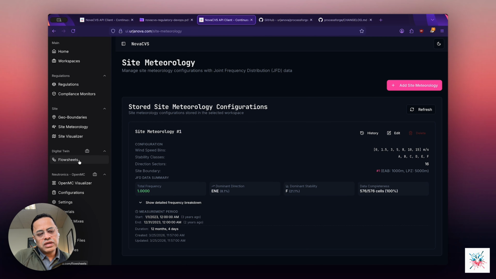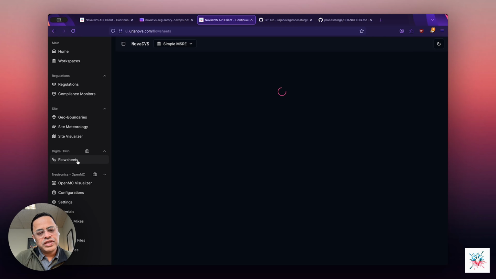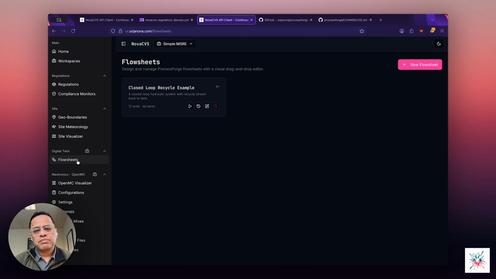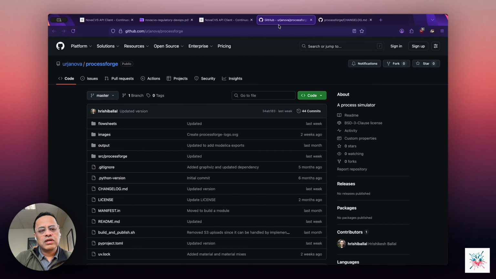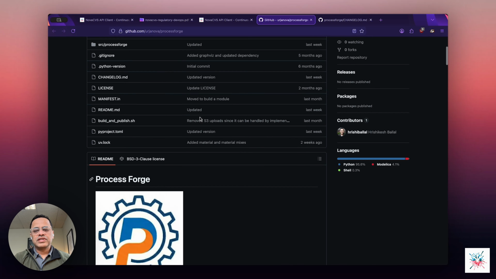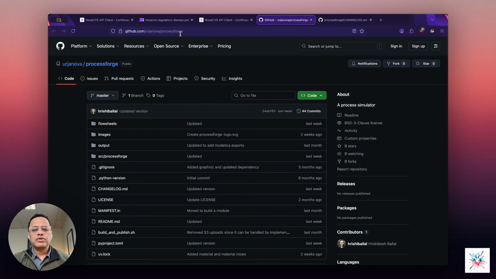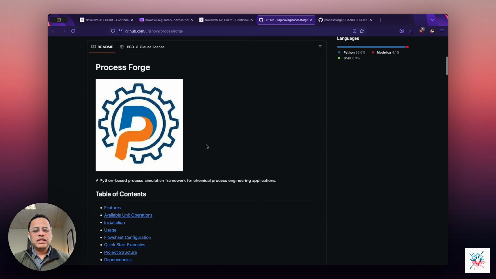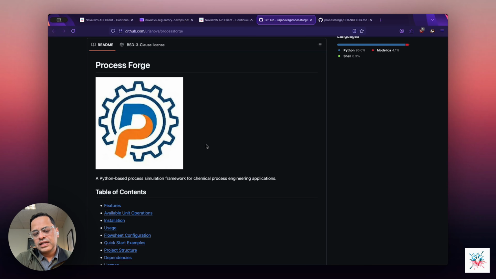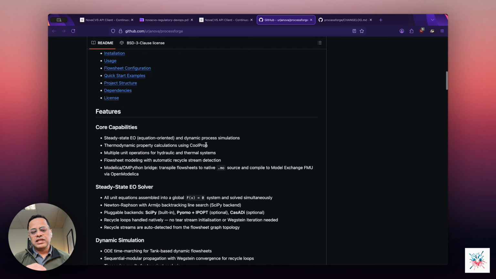What I also wanted to talk to you today about was the flow sheets. For example, this is a project that we are working on. It is called ProcessForge. You can go to github.com and find ProcessForge. Basically this is a digital twin platform where you define the plant, the pipes, the valves, the components of your plant, the heat exchanger, and so on. And then this does some of the transport associated with it.